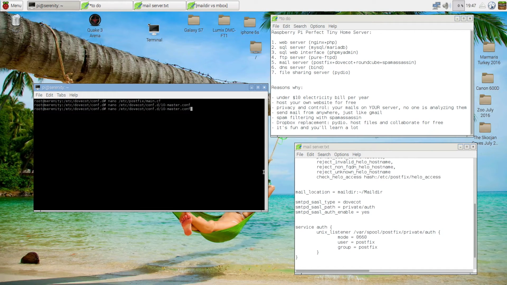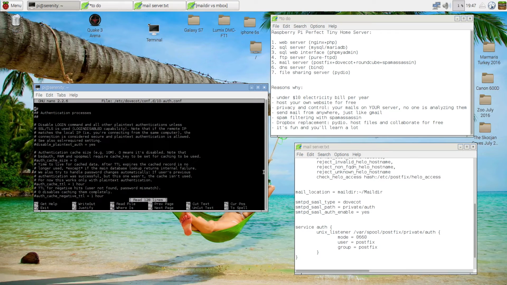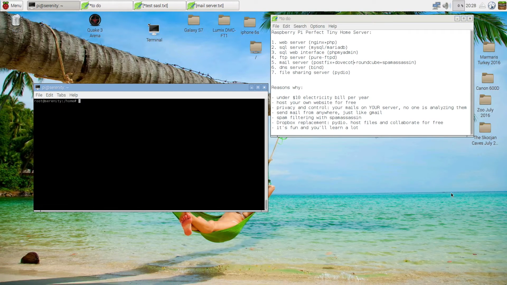Let's edit another file. Inside etc dovecot 10-auth.conf. And now I want to enable the plain text logins. Let's continue with the tutorial.